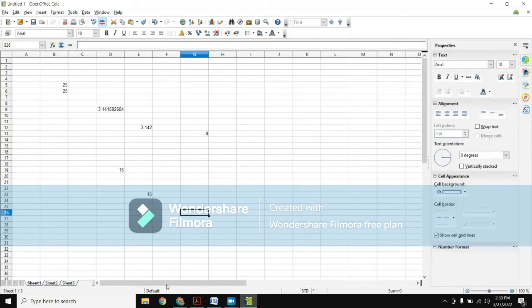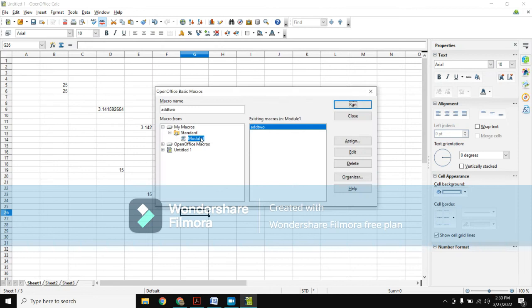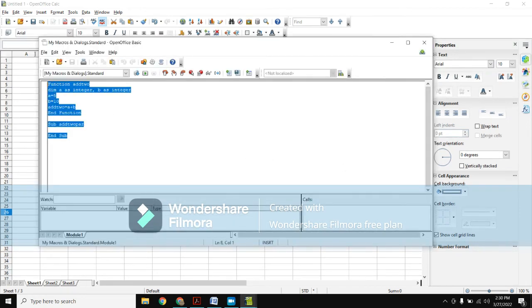How to create that one? Come to the tools, again same steps, tools, macros, organize macros, and open office basic. That's it. Here you have to mention the name of the macro as add to parameter. In custom name also you can give, the name should be same, the macro name should be same as the name of the function. Okay, next click here. I am deleting everything from this one. I am writing once again function add to parameter.